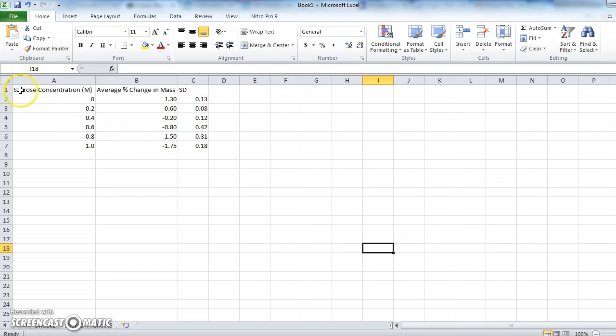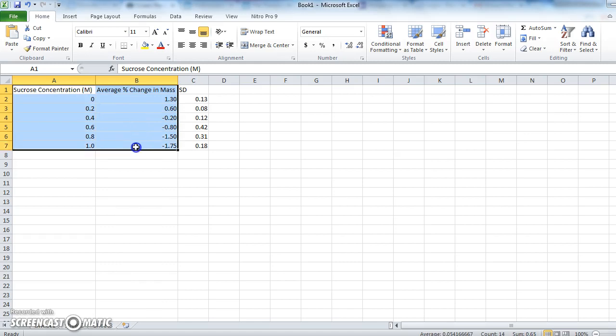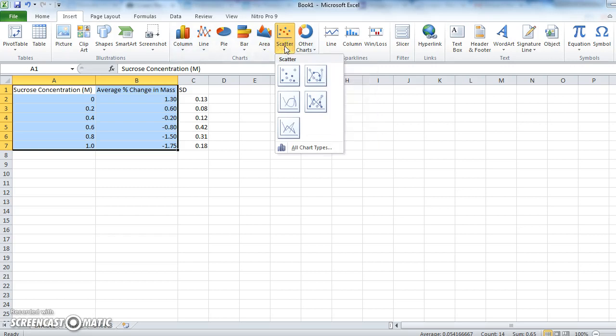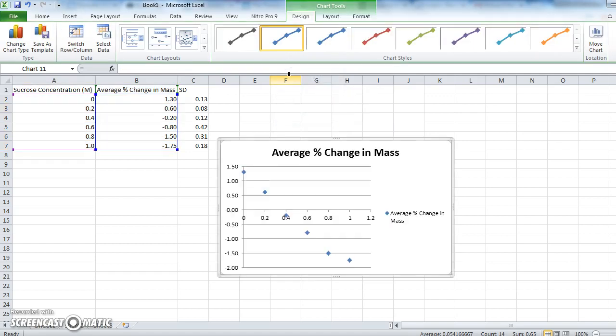So to make the graph initially, we will select the first two columns. We'll deal with the standard deviation later. So select those columns and insert a scatter plot. We are going to choose the scatter plot as opposed to the connect the dot version, because we can always add a trend line later. So select scatter plot, and you should see something that looks like this.